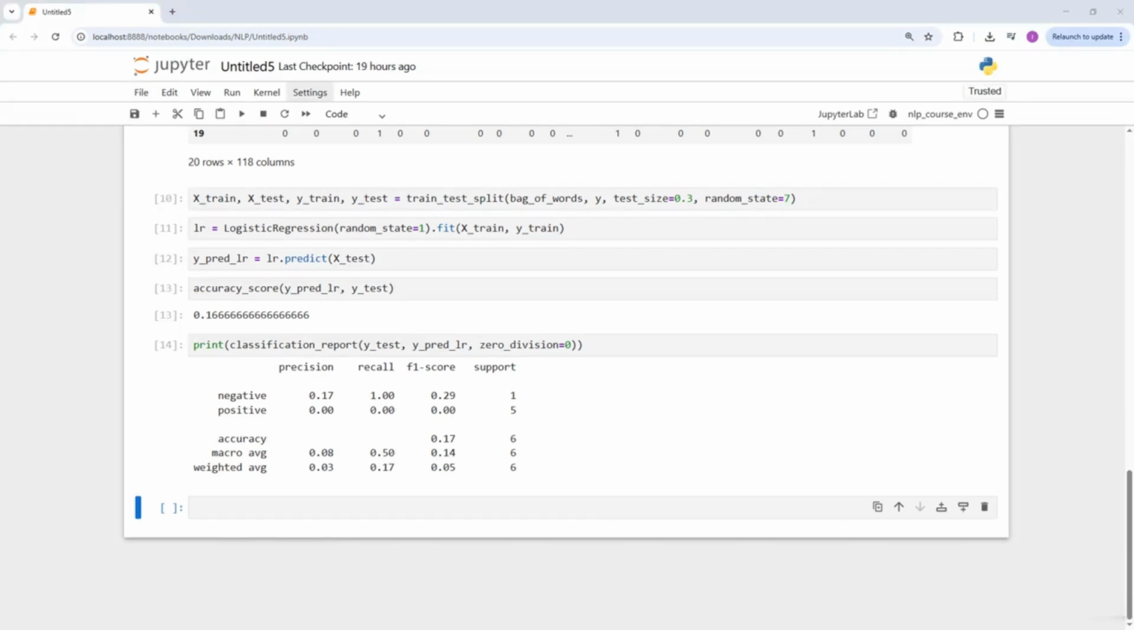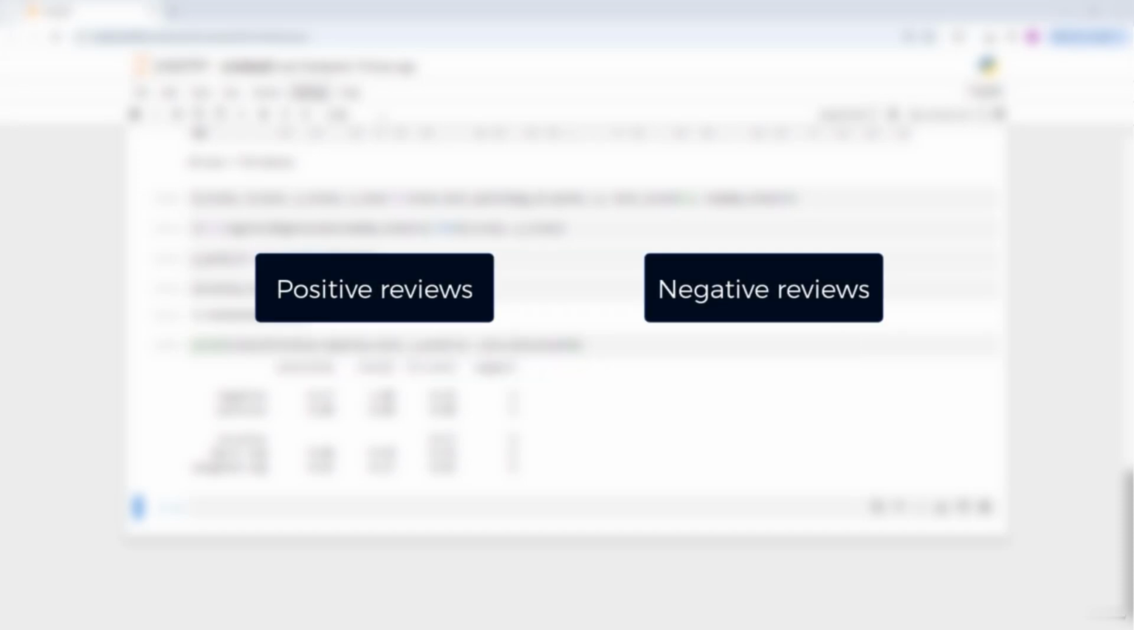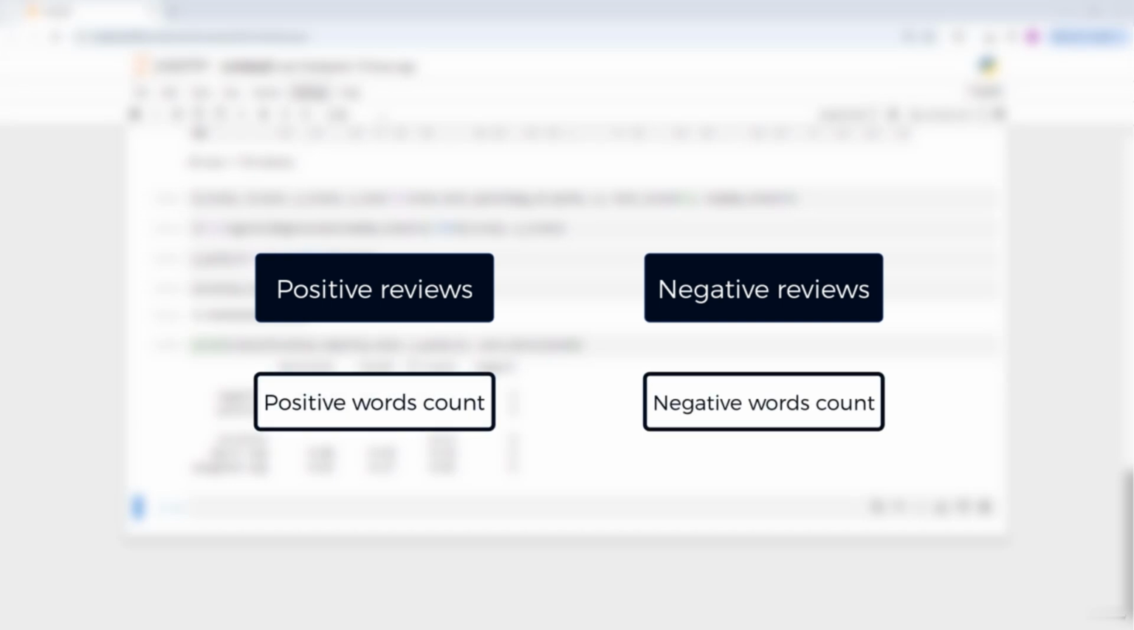Let's try to improve the low accuracy score from the previous lesson by using naive Bayes. Naive Bayes is a simple classification algorithm that works using probabilities. For example, if we want to separate positive from negative reviews, naive Bayes looks at how often certain words appear in each group. Then it uses these counts to estimate the probability that a new review belongs to each group.